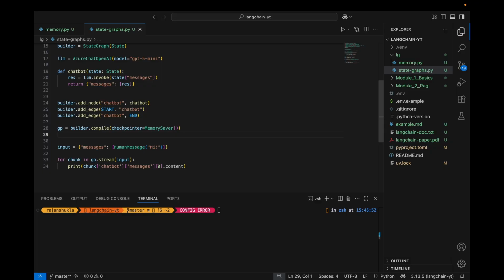This is what we are saying. We are saying add the persistence with the memory. So let's make a thread 1, and it is going to be in this format. You need to define the configurable and the thread ID. It can be a UUID. You can provide any ID, but it should be a unique one.